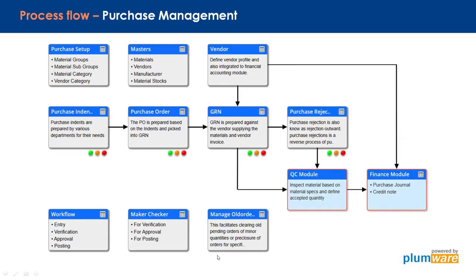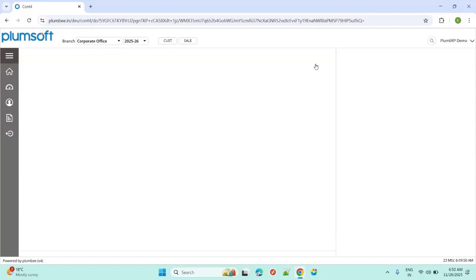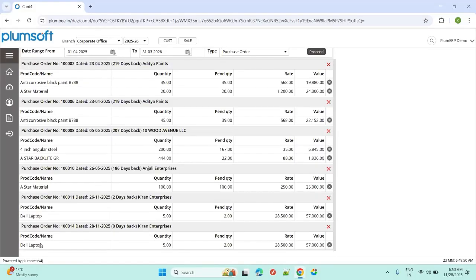Now there is a manage old orders is a concept, which we'll see that. So if any pending indents or quantity document, we can see this. So what are all the pending quantity? See, we have raised a PO for 5 quantity. Out of them, 3 are supplied. To that extent, there is a pending quantity of 2. If supplier is not going to deliver this based on the decisions, this can be cancelled.